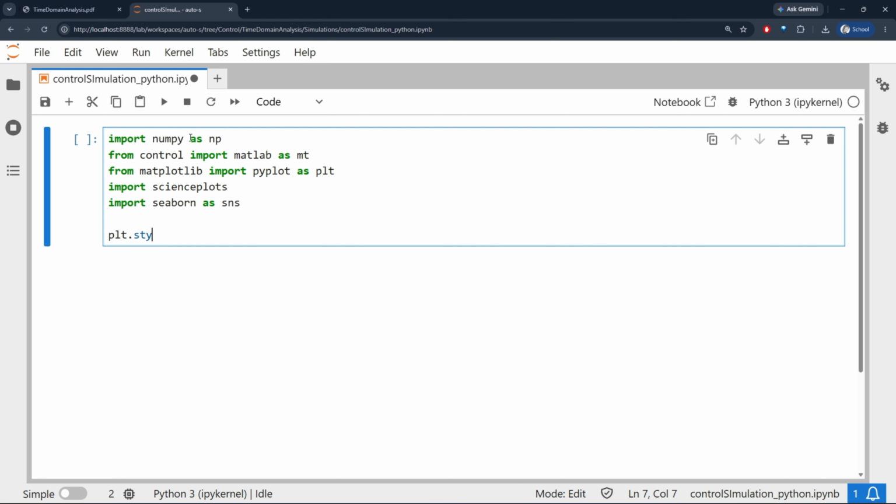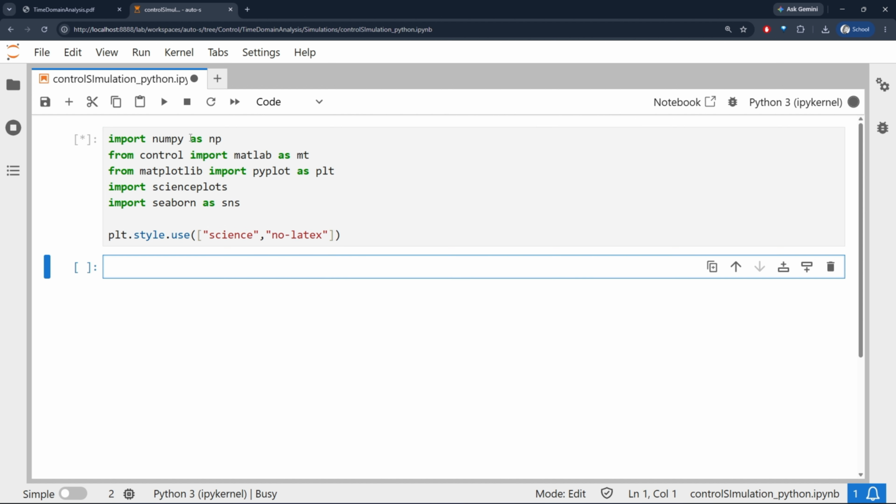Then I can configure my matplotlib plots to look scientific. So I can say plt.style.use science. Then, because I have an issue with my configuration for LaTeX, I can say no-latex. Then I can run that cell.